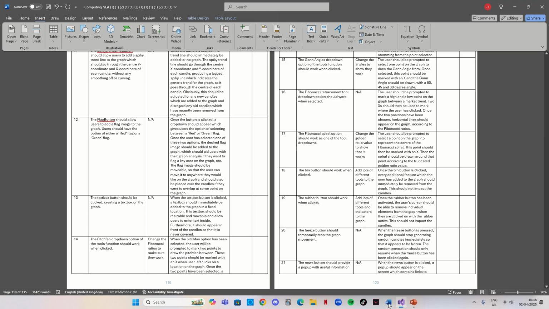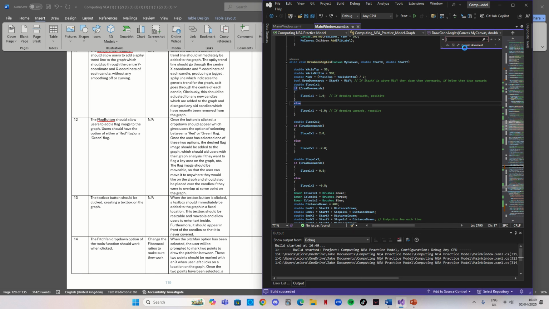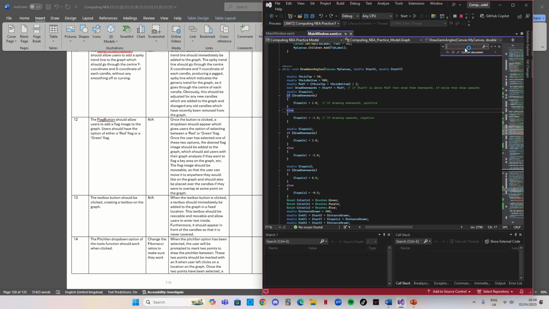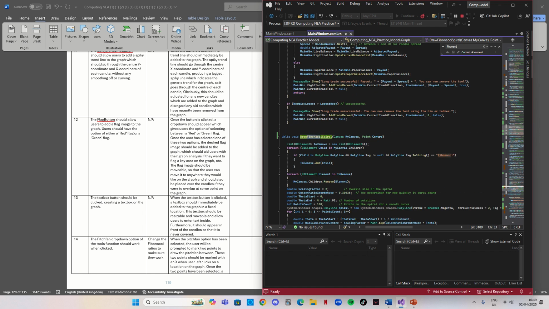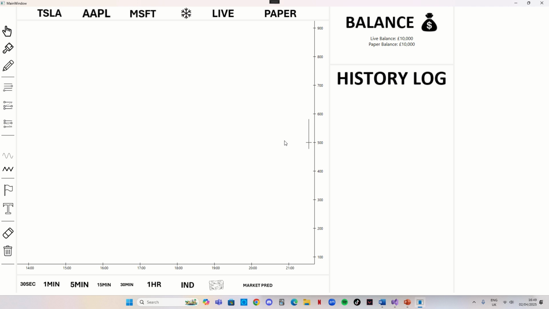And then we're moving on to the Fibonacci retracement. This was quite a simple one. So if I... Oh, what have I done there? That's the spiral. Oh, okay, no worries.